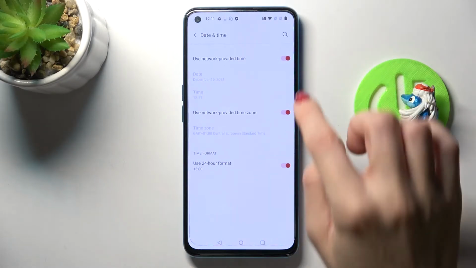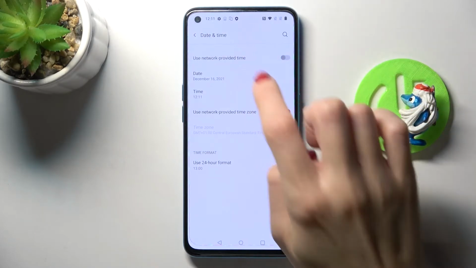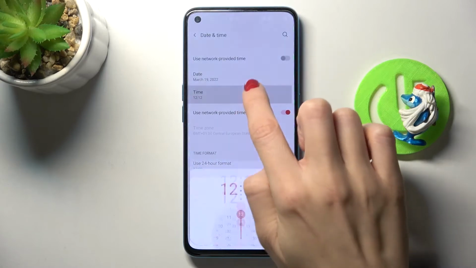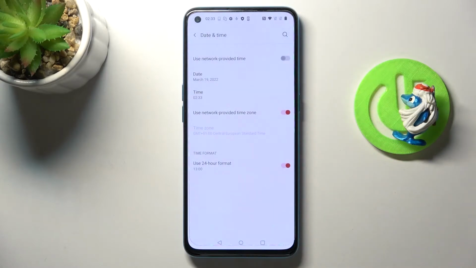And here you can smoothly switch off automatic time and pick date and time manually by yourself. As you can see, from now on it's up to you what date and time it currently is.